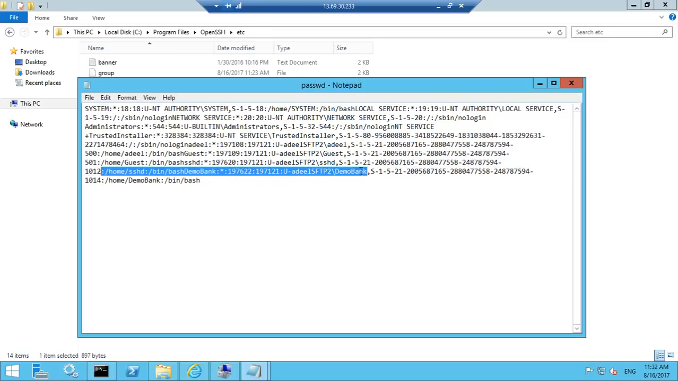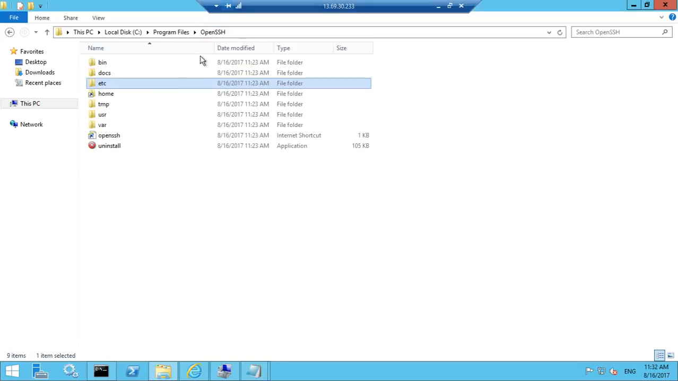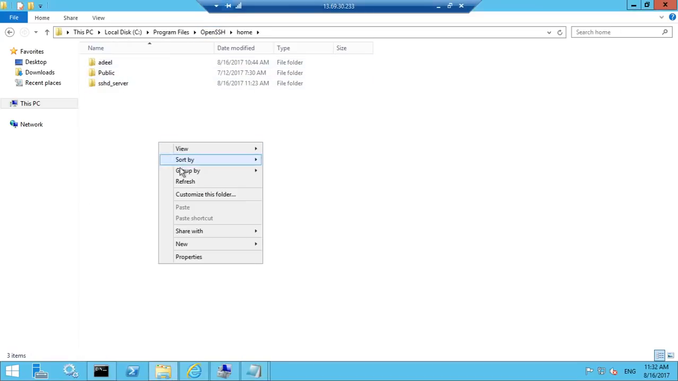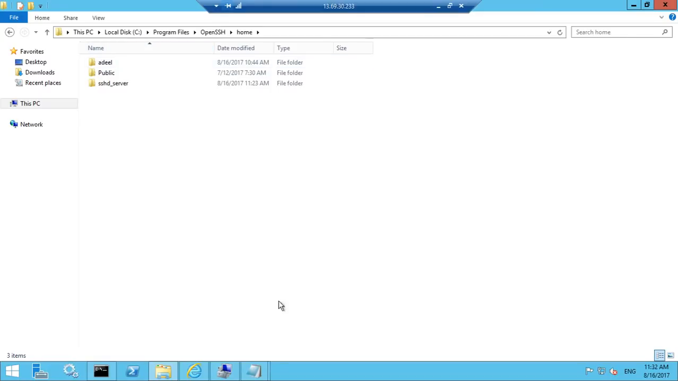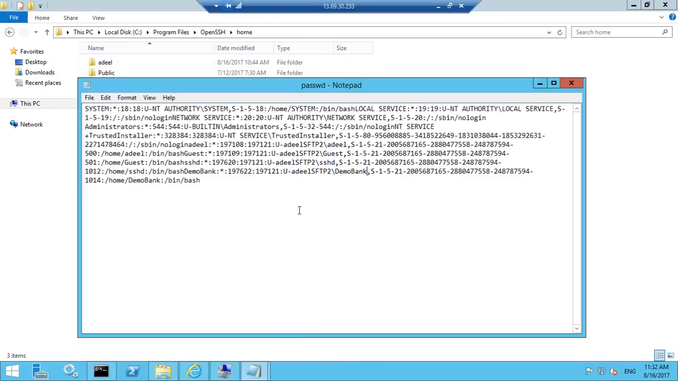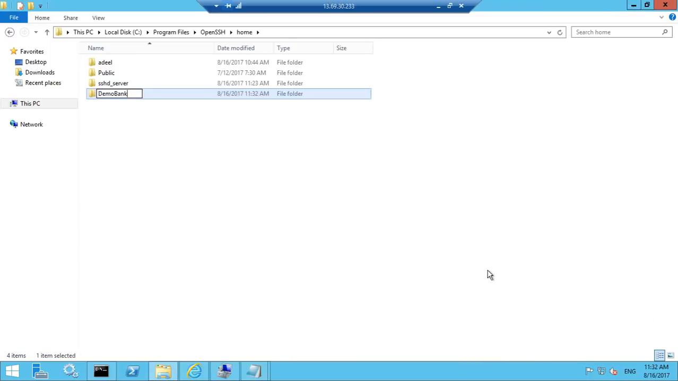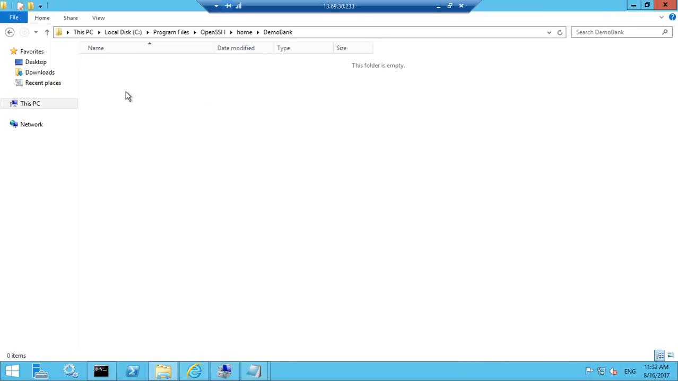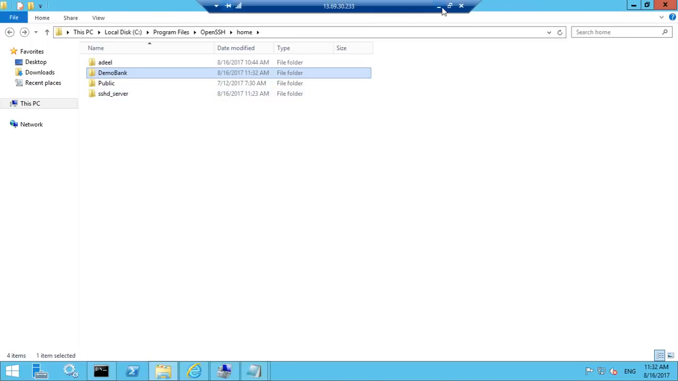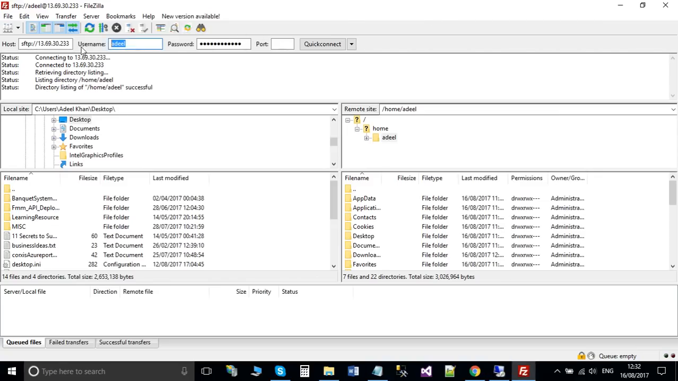When you create the new account, it should also create a new folder here. Looks like it has not created it, so you can go and manually create that demo bank folder. That's it. Okay, now we go back and change the user.